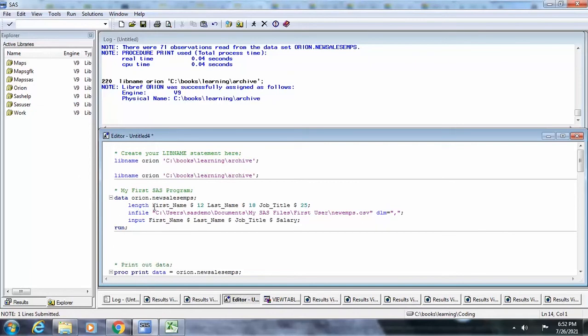Dollar means this is for the string. String means the alphabets. If it is numerical, you do not put the dollar sign. So the dollar sign means it is for the alphabets, the string. Last name is up to 18 characters, job title up to 25.